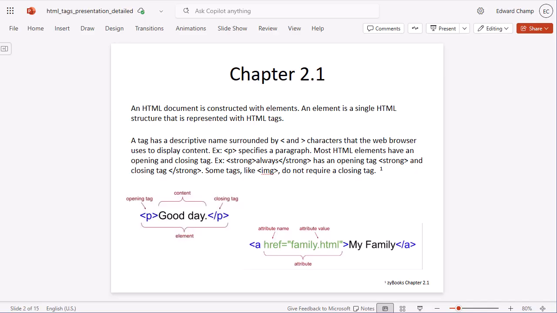And you can see on the screen here, the P tag has an opening and a closing. We have our start P and our end P. We have our content, which was the text of good day, and our closing tag, the /P. So each tag has an opening and a closing. Now, not all tags have closing tags. Some tags, like the image tag, which we're going to take a look at a little later in a few slides, do not have a closing tag.